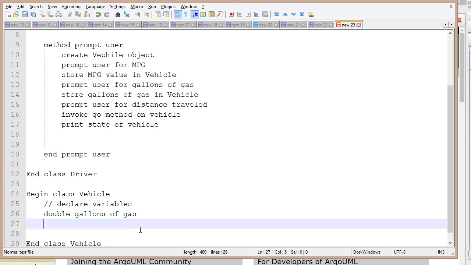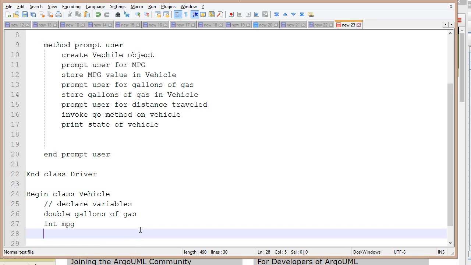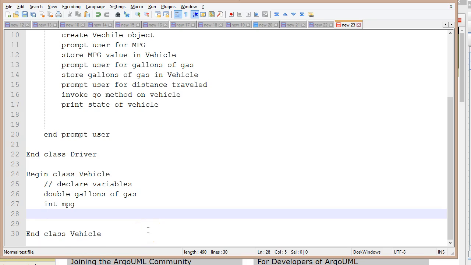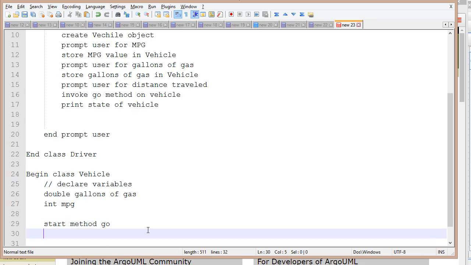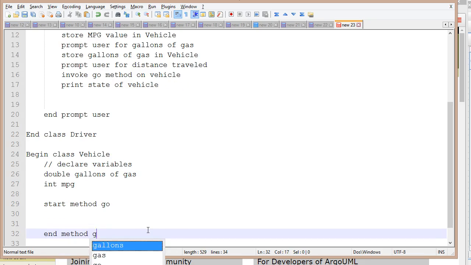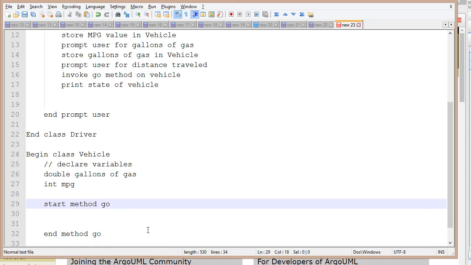Okay, so double gallons of gas. We could make an integer, which is a whole number, for miles per gallon. And we could add several other things there. We could say the type of engine, the type of transmission, but for our purposes, this will be enough. Then we'll make this start method go, and we'll say end method go. Or let's stay consistent. I don't think I put start before, so method go.